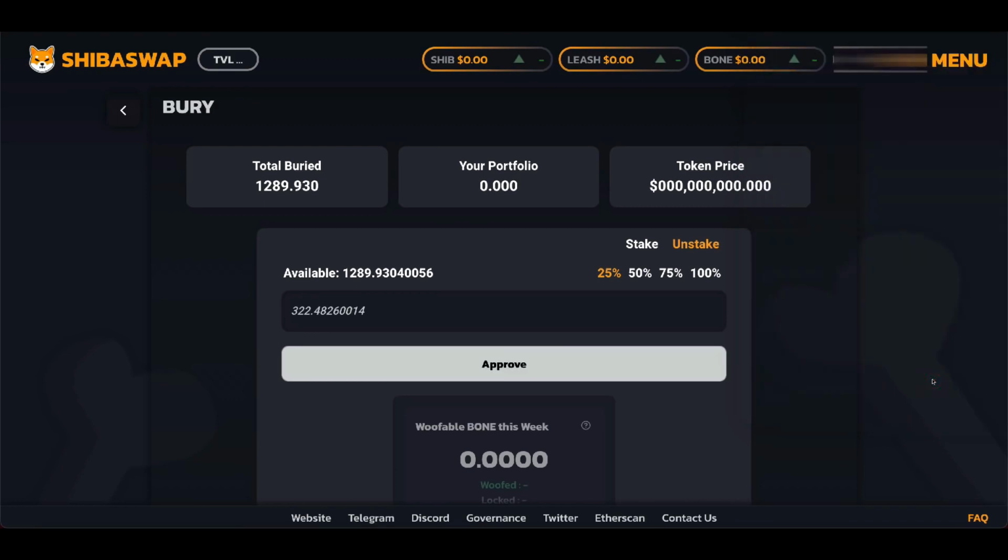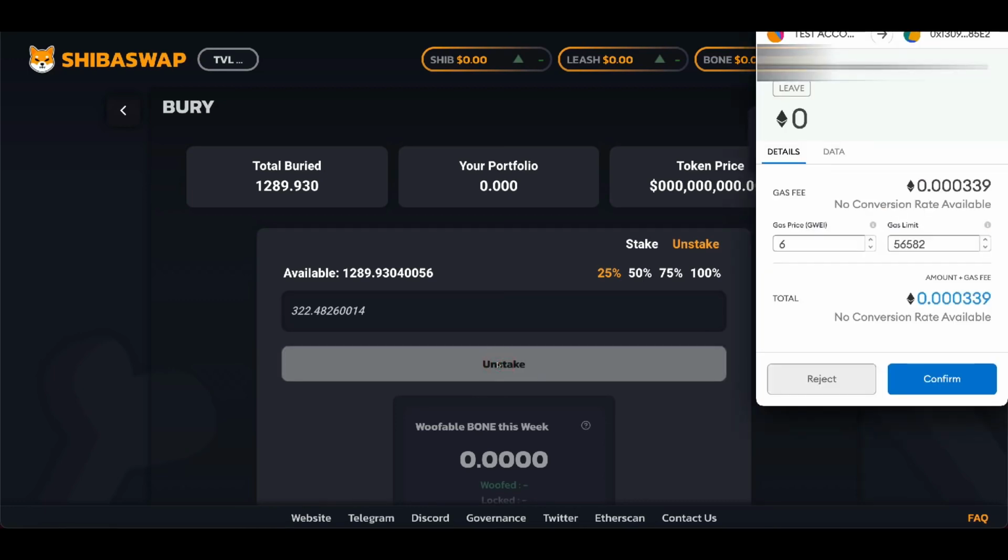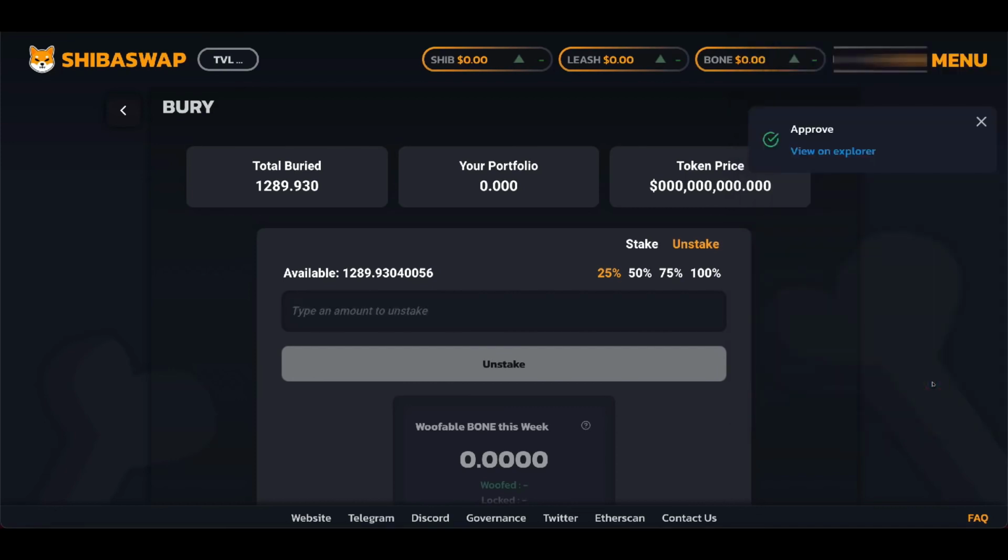I confirm it, and then it does it really fast. It's approved. Once it's approved, I can unstake, and then I confirm it. I exit the dog yard. So I exited the dog yard, so I'm out. And as you can see, I now have 322 in my portfolio.